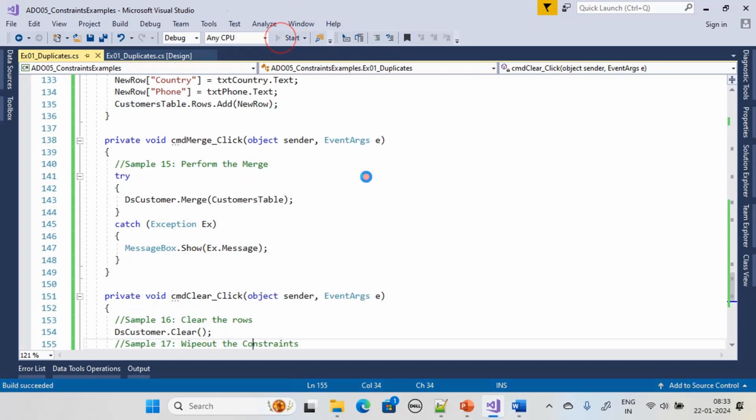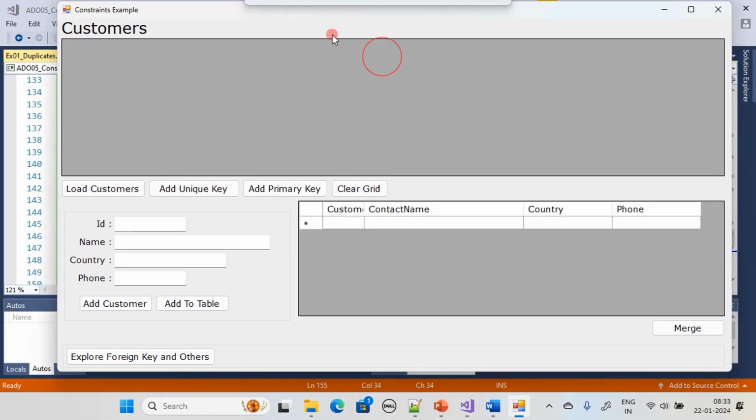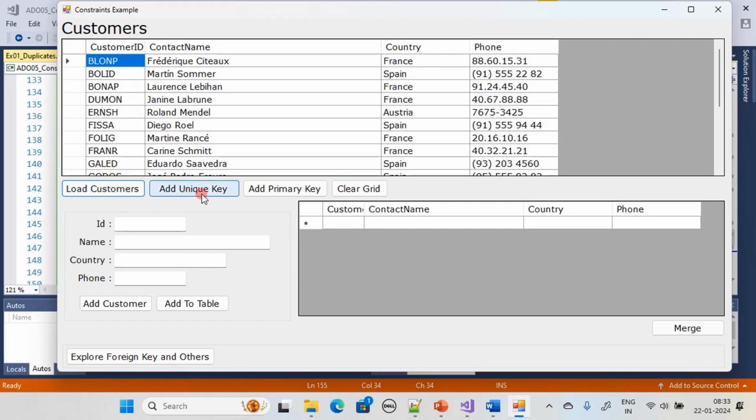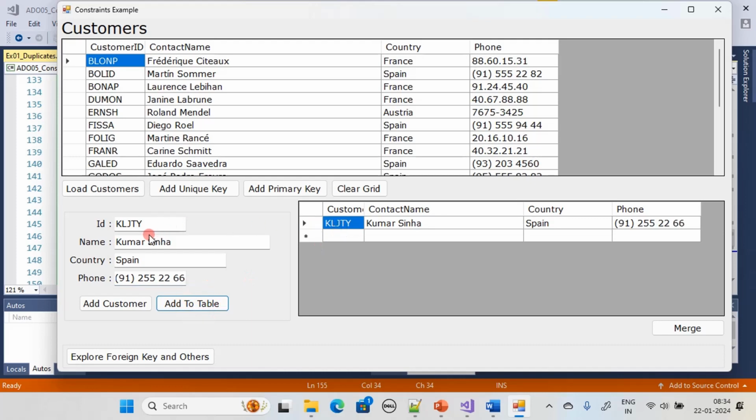All right, now let's run this. We will load the customer. We will add unique key constraint, and we will also add primary key constraint, because that will help in forming the in-memory table. And let me give some content. Right. So add to table, and if you say this is given sample content, we will add one more.